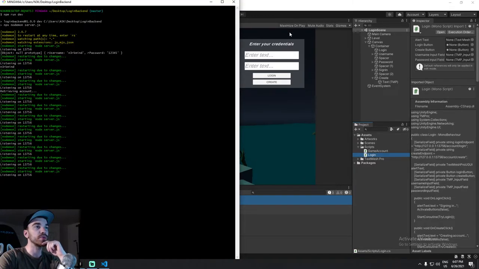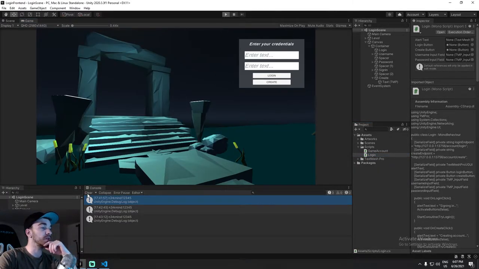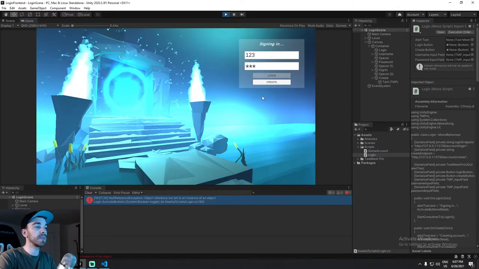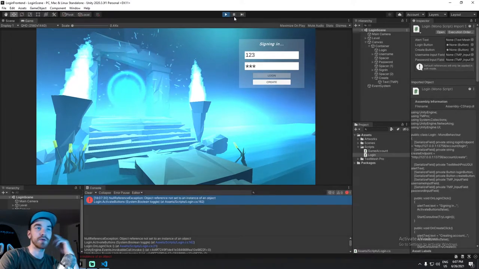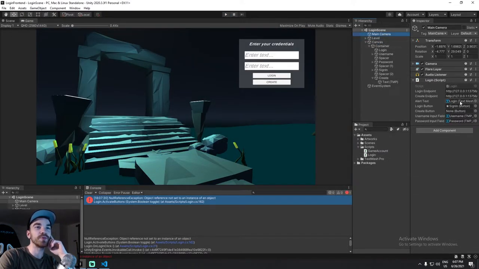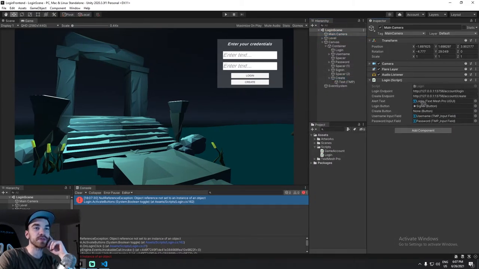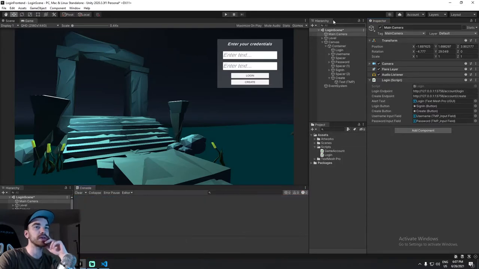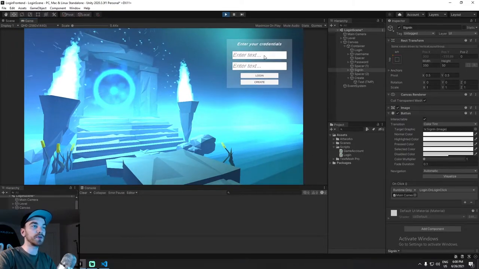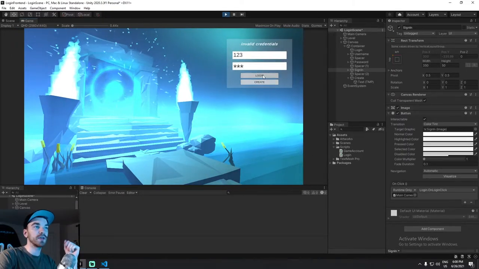We're going to run the server, the server is running, and we're going to go ahead and just try to sign in with 123123, login. And it says object reference, oh yeah, we haven't set our things, so let's go ahead and do that. My login script over here doesn't have a create button, so let's give it the create button. And is that it? I think that's it, yeah. Let's hit run. And we're going to go ahead, try to log in.